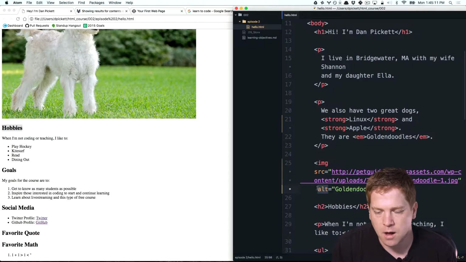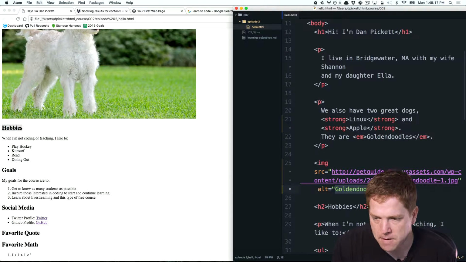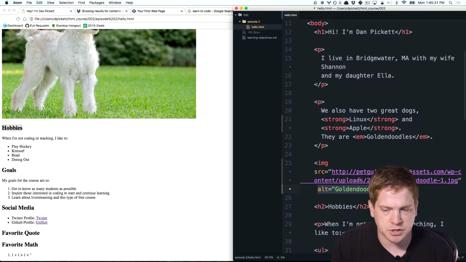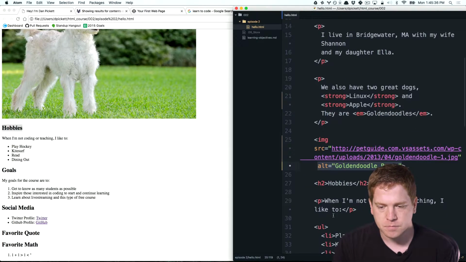So the screen reader is essentially going to signal to the visually impaired individual that you are trying to show them an image of a golden doodle puppy. So whenever you have an image tag, you're typically going to see a source attribute, but you always want to incorporate an alt attribute in conjunction with that source attribute. And that's for accessibility purposes.